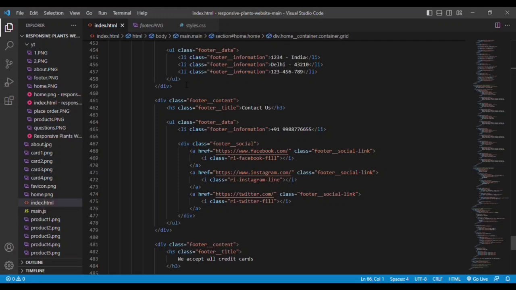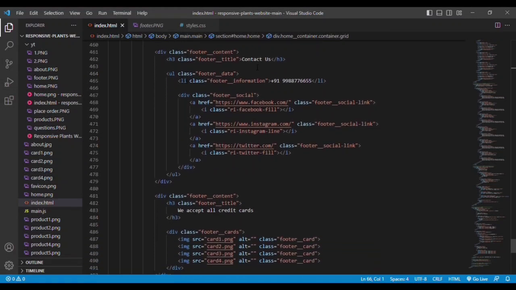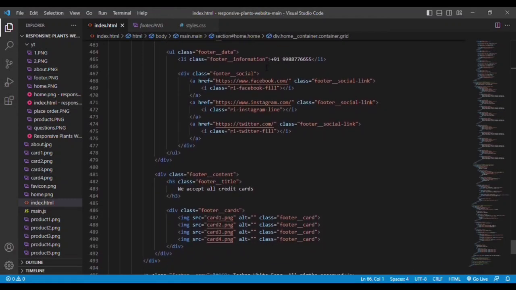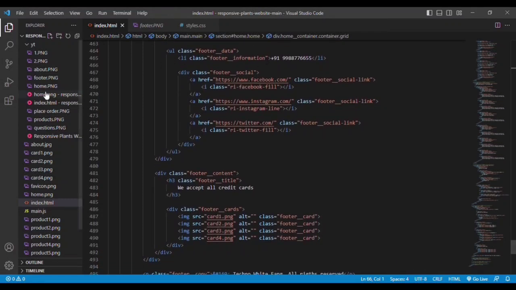This is one of the ways we add elements in a list manner. There are two types of lists. One is the unordered list, which doesn't give any numbering or alphabet beside it, and the other is the ordered list, which will show A, B, C or 1, 2, 3. Then we have the footer content, an H3 element, that is contact us details, we can mention here, and social media icons. This is how it will be shown.